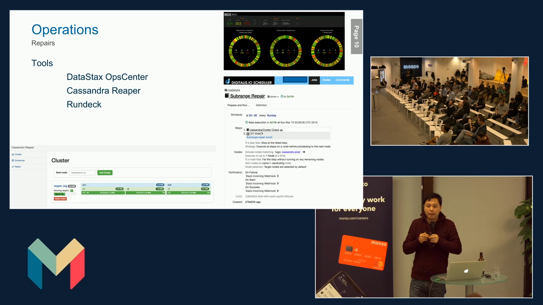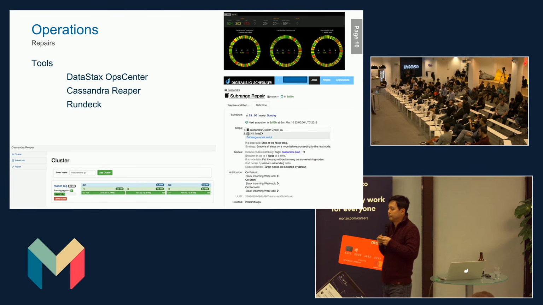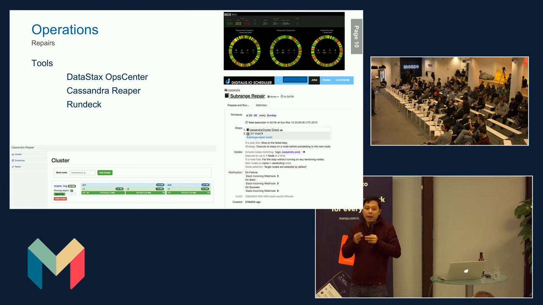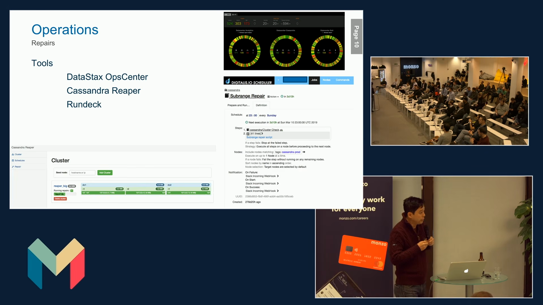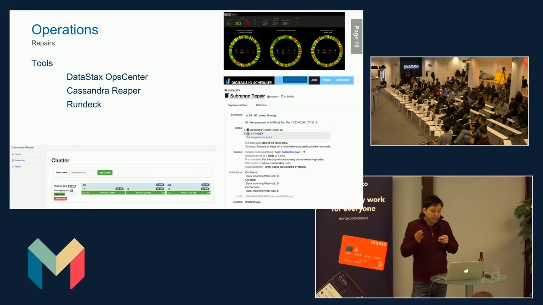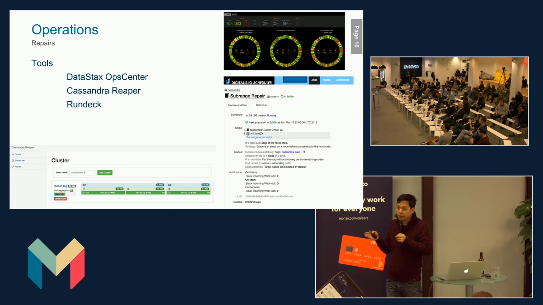Okay, so they wrote this repair system. It's really good, and it manages your repair for you. It's free, open source. Download it, and you can use it for your Apache Cassandra clusters.